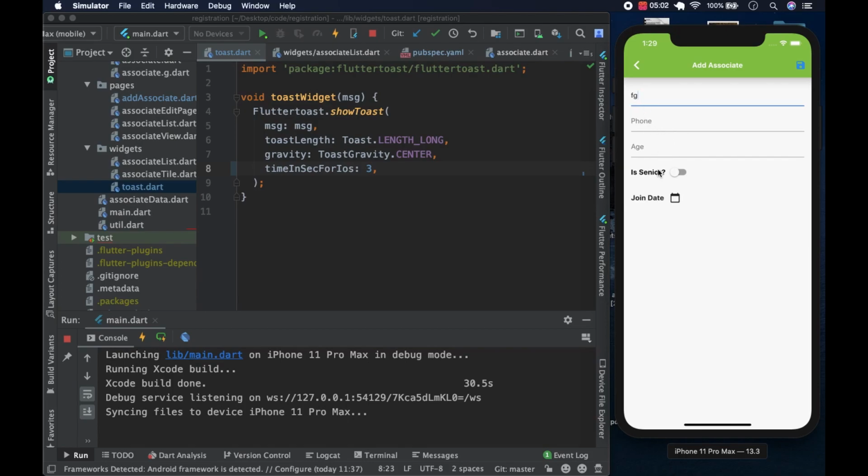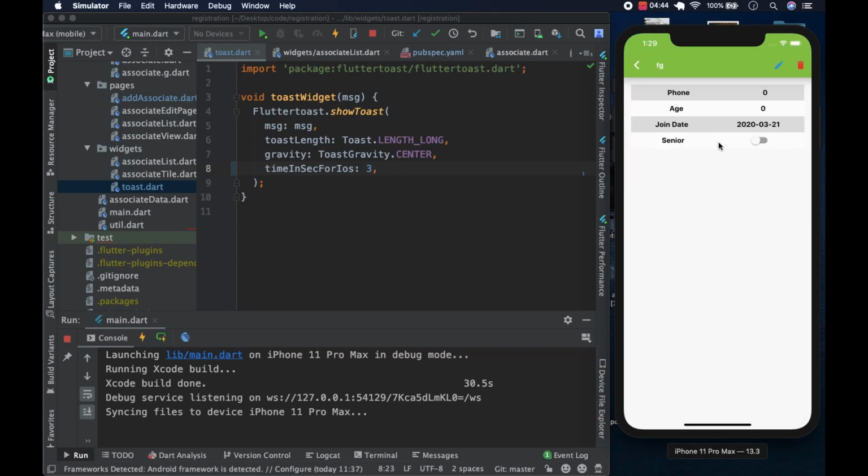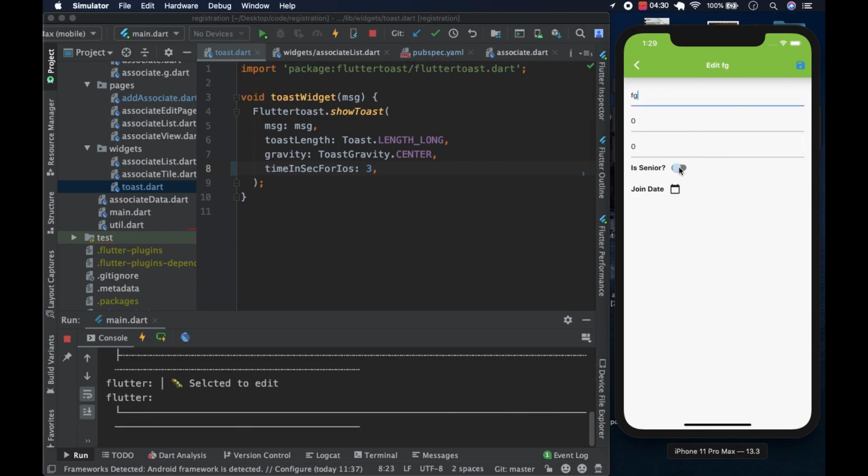The rest of the fields can be included. They can be set automatically. If you don't include anything, they can be set to the various defaults. We have defaults. So for example, we have FG here, and his phone number is 0. So when you click on it, you find that his phone number has been set to 0, his age has been set to 0, the join date has defaulted to today, his senior has been defaulted to junior. And of course, we can change this if we want. We can make him senior again.